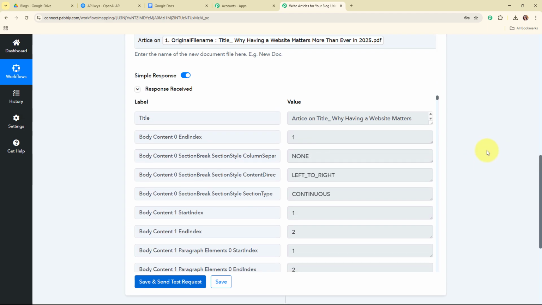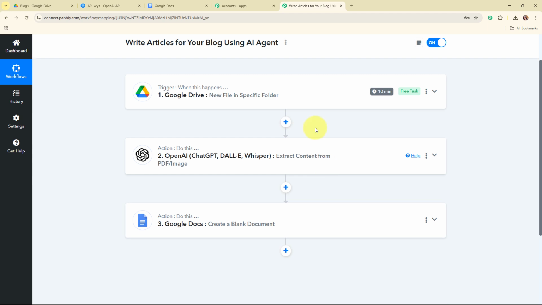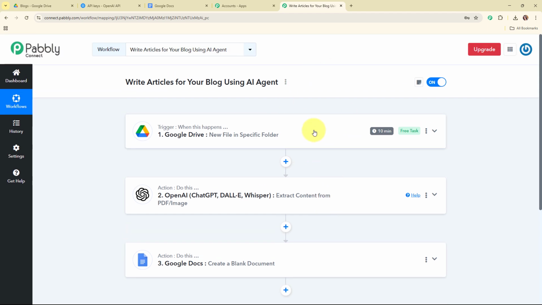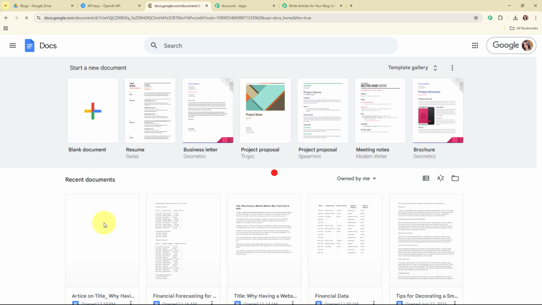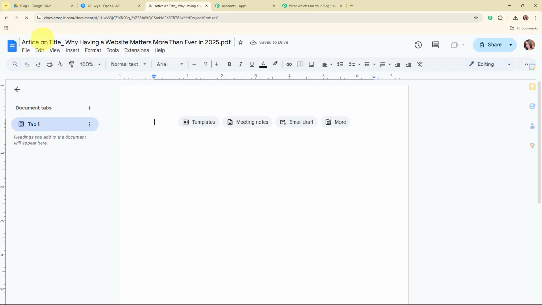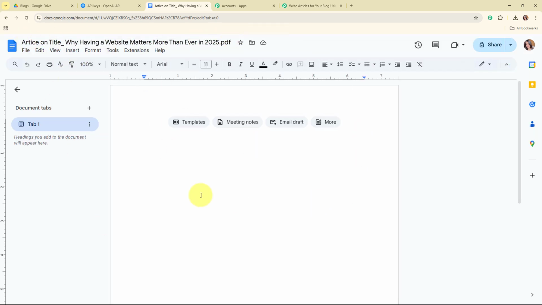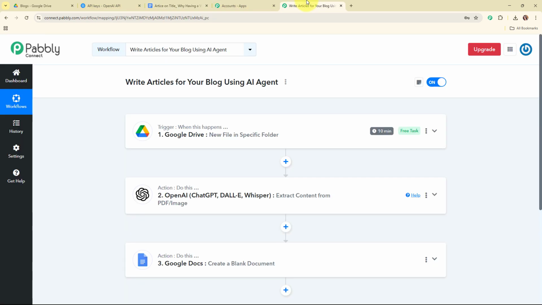And here you can see we have received a successful response. That means we have successfully created a blank document in our Google Docs. So let's go and check it. And here you can see we have successfully created a blank document with the title like this. So with this we have successfully set up our action step as well.